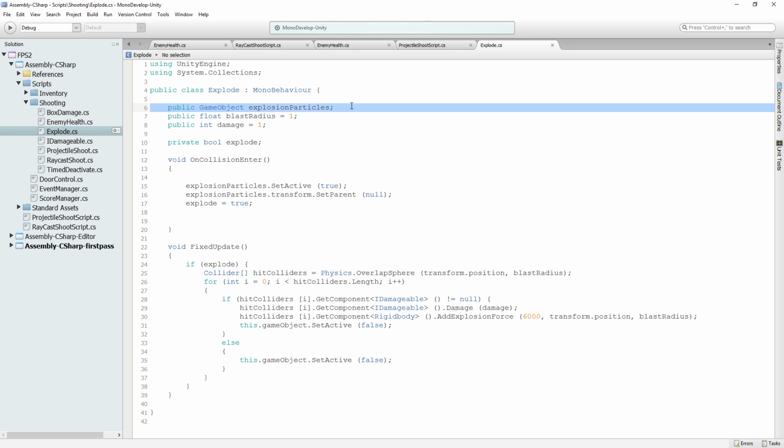Now, it's worth noting, because this is a prefab, I put the particles as a child of the projectile, and so when they land, it just turns them on at the right location. So we don't need to instantiate those. We are instantiating the grenade, but not the particles as well. So just a little more efficient there.